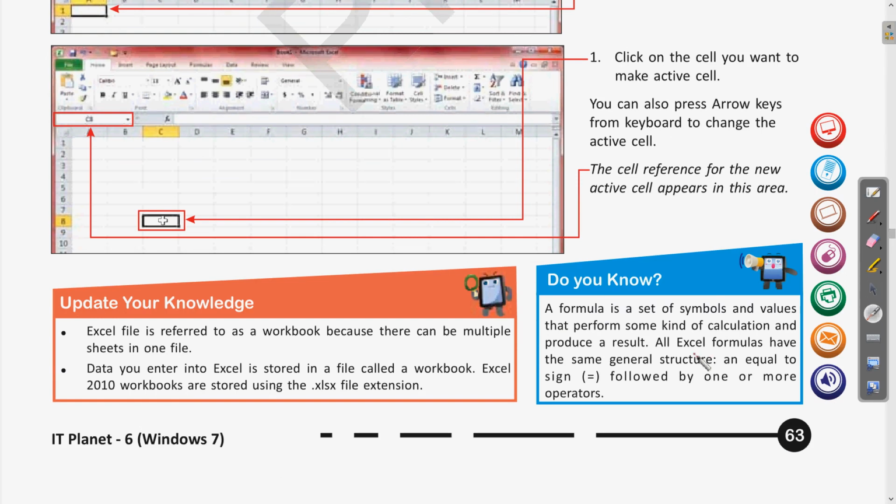All Excel formulas have the general structure: an equal to sign followed by one or more operators. Clear? Suppose we are adding two numbers in cells, there we begin the formula with the equal to sign, and whatever cell address is there, you can use those with any of the operators like plus, minus, multiplication, division. These mathematical operators can be written in the formula bar to perform any calculation.